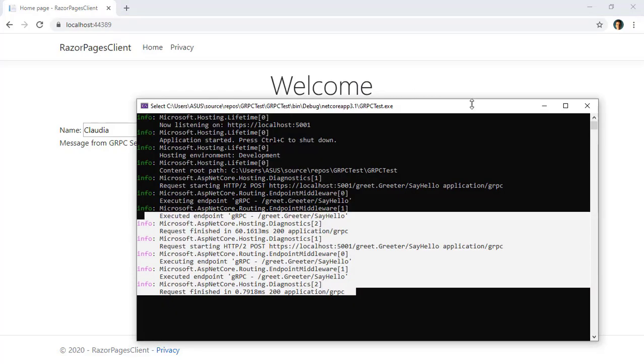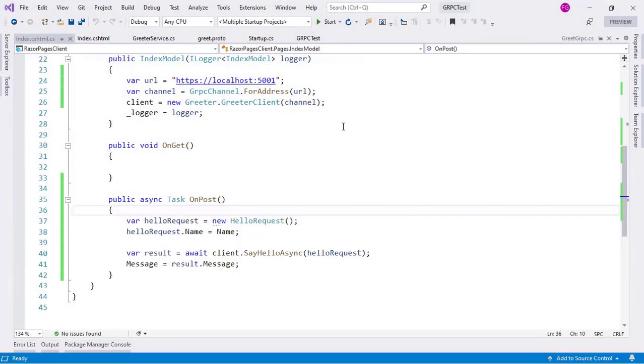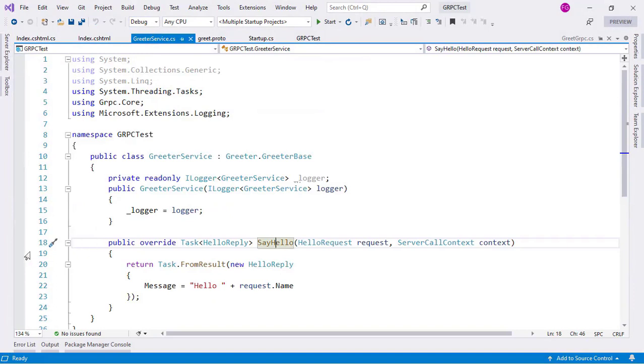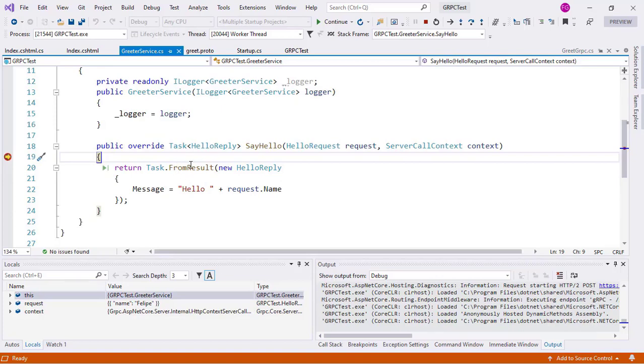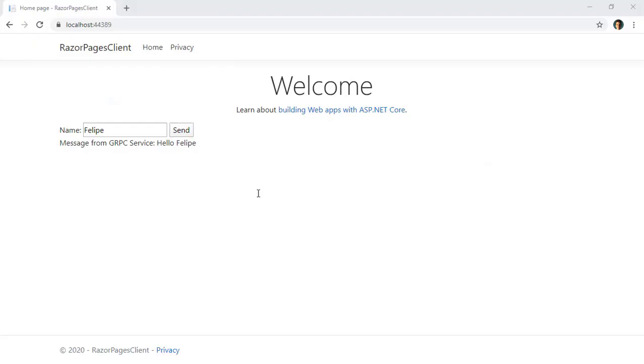You can see this if we close this here, and we close this here, and let's go to the Greeter service, just in case you want to see it. Let's put a breakpoint here, and now let's press F5 to run the application in debugging mode. And let's see that again. I can write Felipe, and let's click on send. And as you can see, we are indeed in the Greeter service, which is an application that lives on potentially another server or whatever. Here we have the request, and here we have my name, and that's it. Let's press F5 to continue the execution, and here we have hello Felipe.